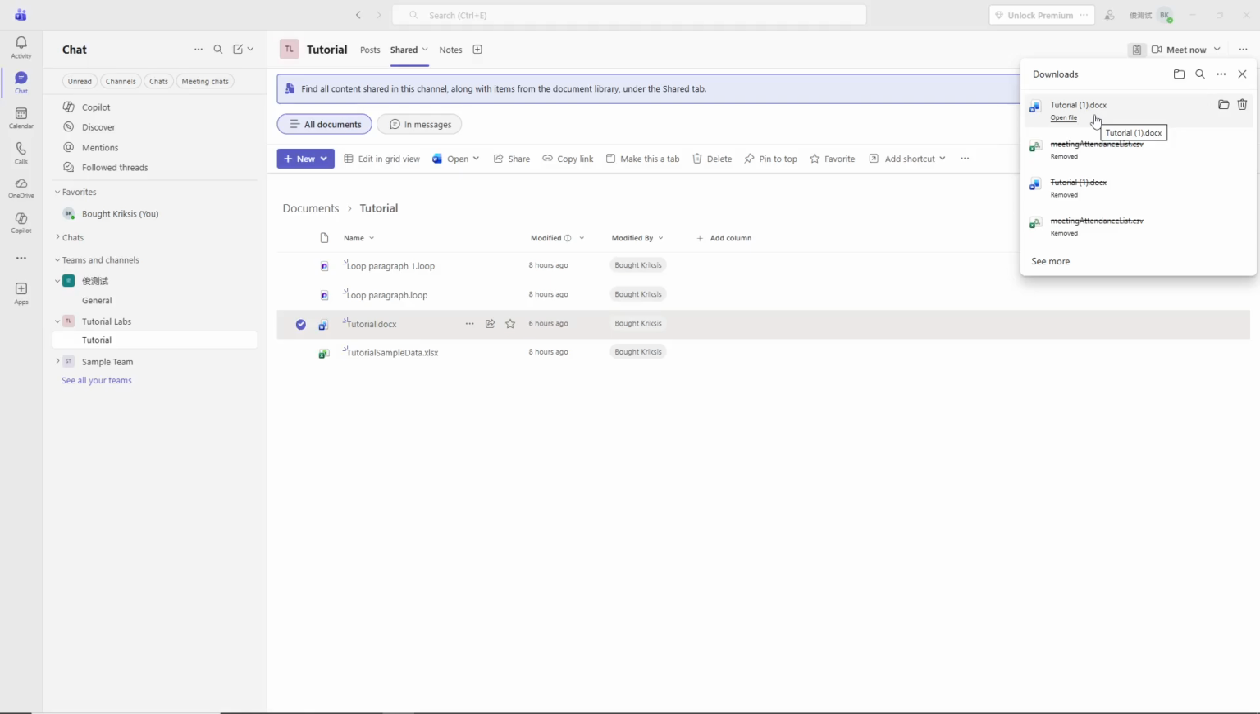And there you have it. You've successfully downloaded a file from Microsoft Teams. This simple process allows you to keep important documents accessible even when you're offline.